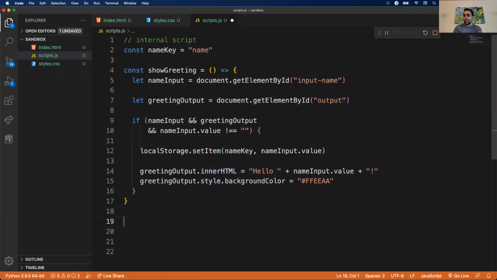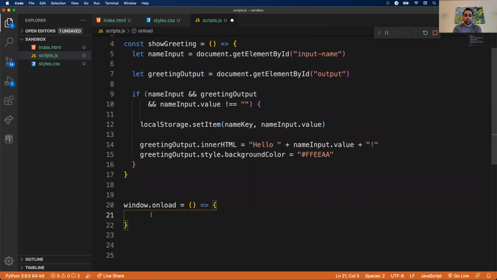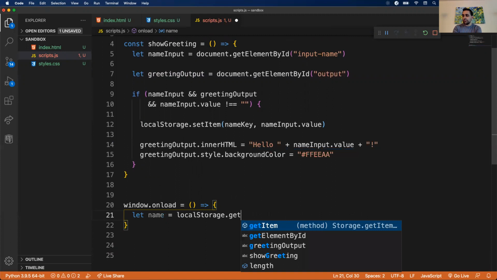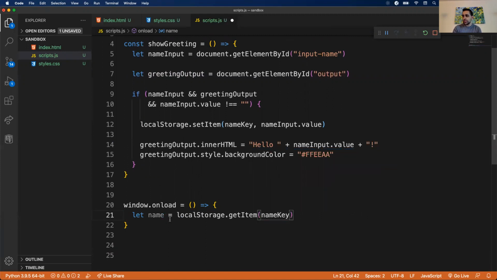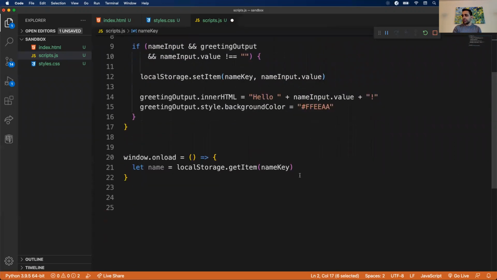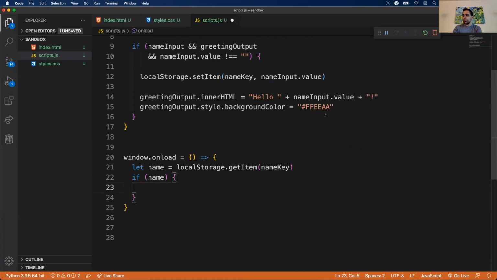to our user already. In this case, I'm going to do window.onload. This is a method that will execute when your window completes loading. So let's say when our window loads, let's actually see if we have a value in our local storage for name. We're going to do let name equals localStorage. So that's where I want to investigate. In this case, I'm going to do getItem, pass it the key. In this case, nameKey is what I've created above, value of just name. So let's see if we get a name. So if name, then we want to say hello.